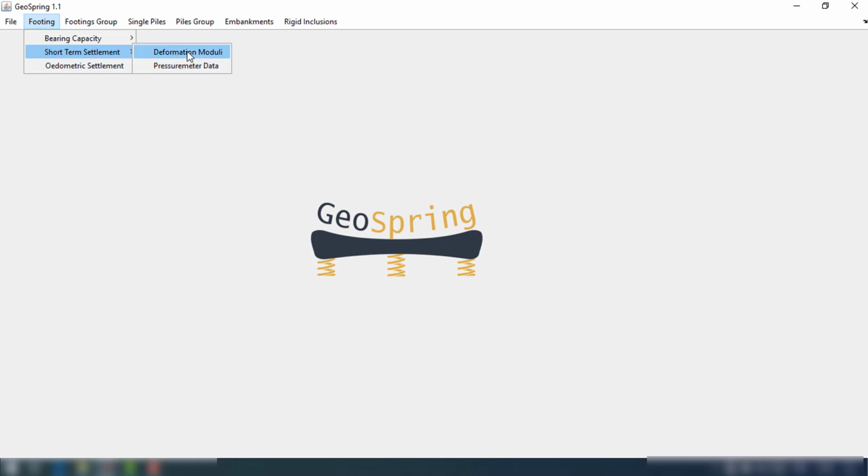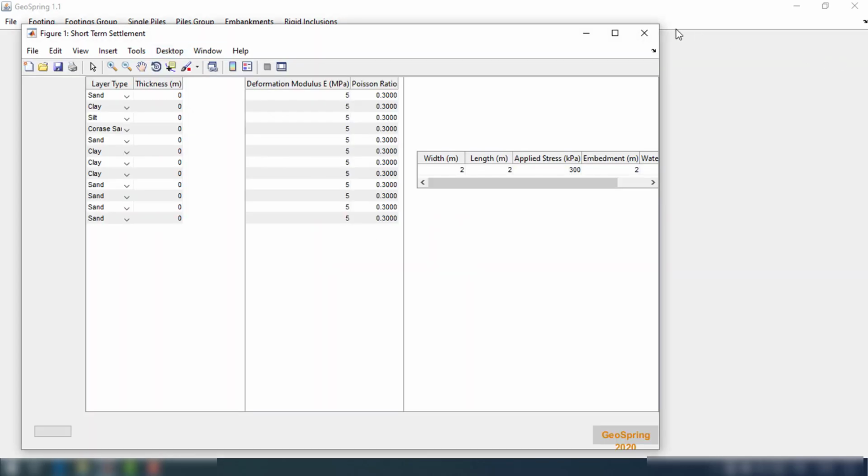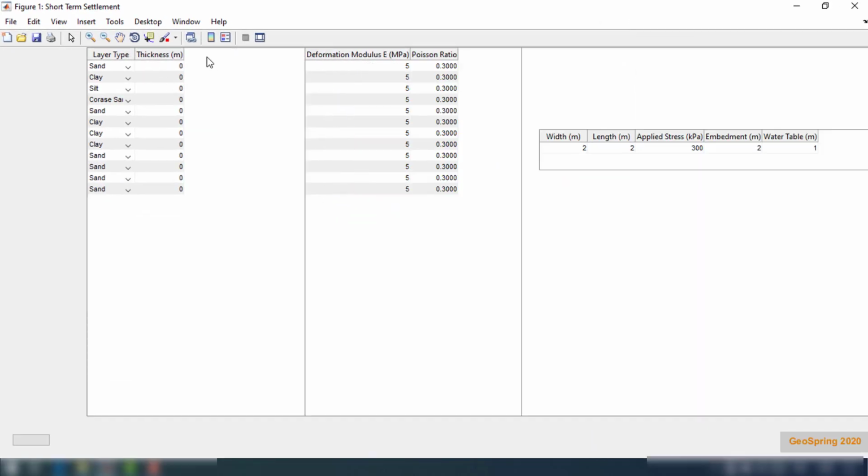Here we have 2 methods: the deformation moduli method and the pressure meter method. The user can choose, for example, deformation moduli. Here you have the thickness of each layer and the layer type. For example, the first layer will be coarse sand and gravels, and the second layer will be, for example, silt. Here you insert the thickness of each layer, for example 5 and 5.